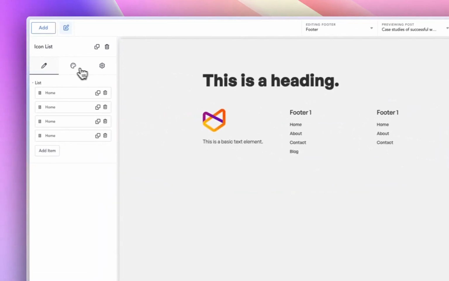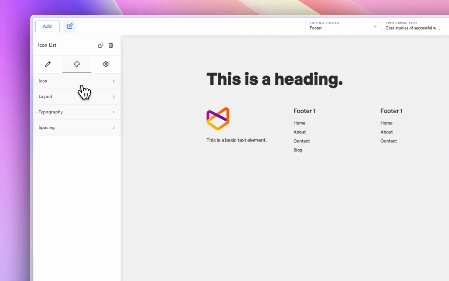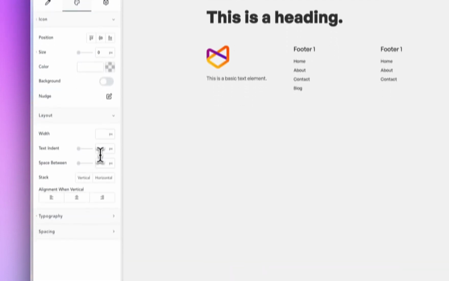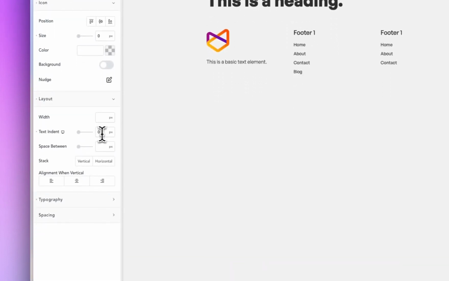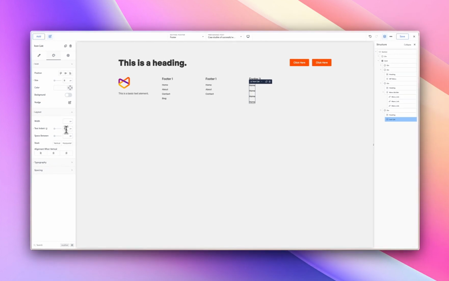And then you can go into your styling, and within your styling you can go into icons, and then for the icon you can give it a size of 0. All right, you can see how that looks. And let's go into that. To text indent, you can also give text indent of 0. So this is another way of creating the list.